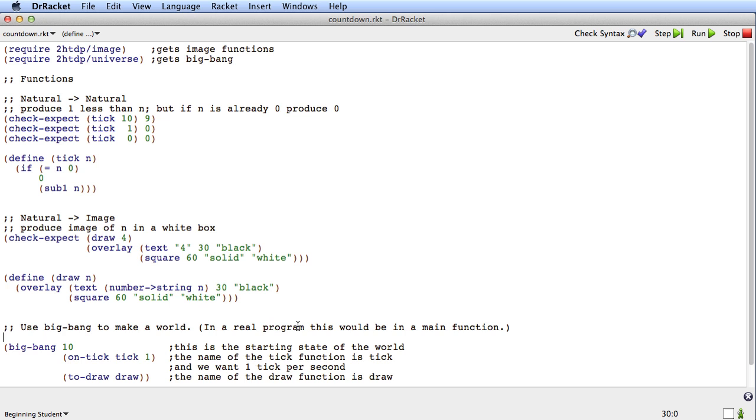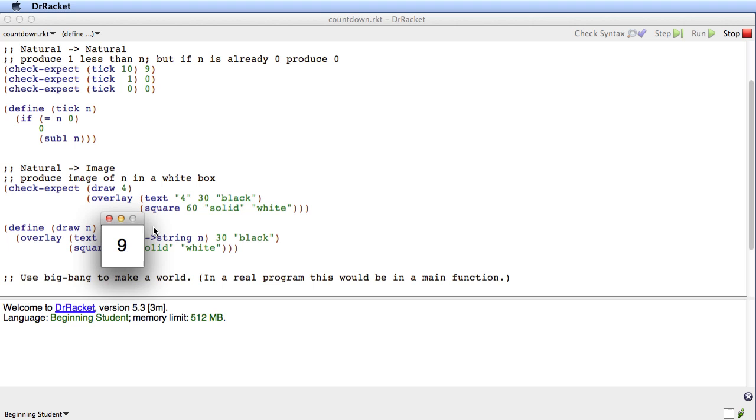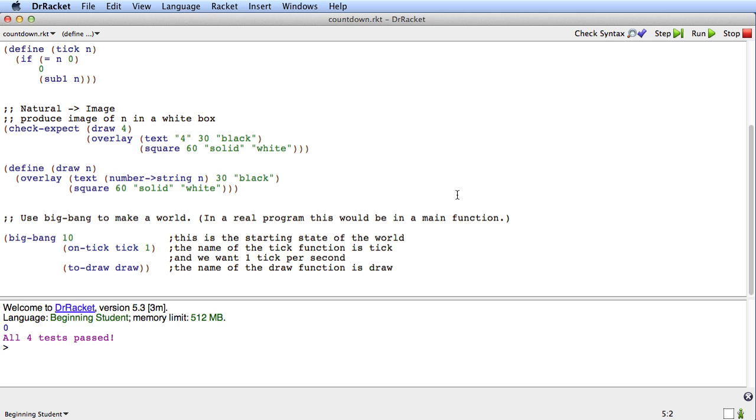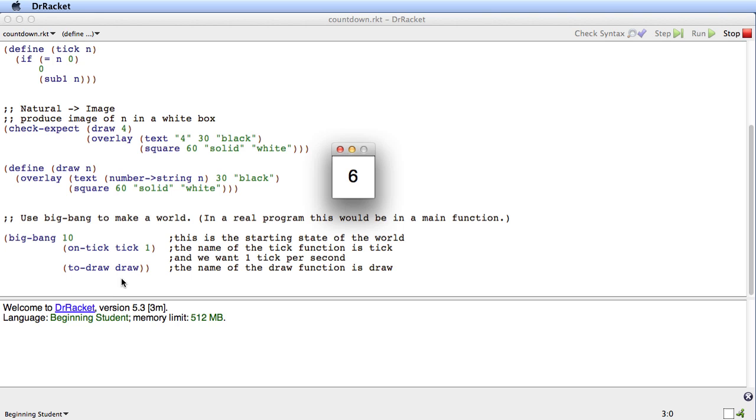Let's watch it run. There we go. There's our world program running for us. And the way it's running is that Big Bang started with 10, and then it ticks the clock 1 time per second. Each time it ticks the clock, it calls tick with the current number to get the next one. And 1 time per second, it calls draw with the current number to get the image to display. And let me run it again, and you can see an important point. Notice that the display starts with 10, so it actually does the first time around call draw before it calls on tick. So it draws and then it ticks, and then it draws and then it ticks, and then it draws and then it ticks.